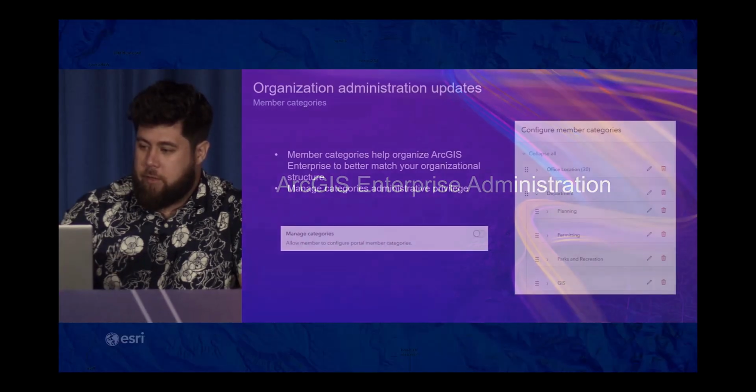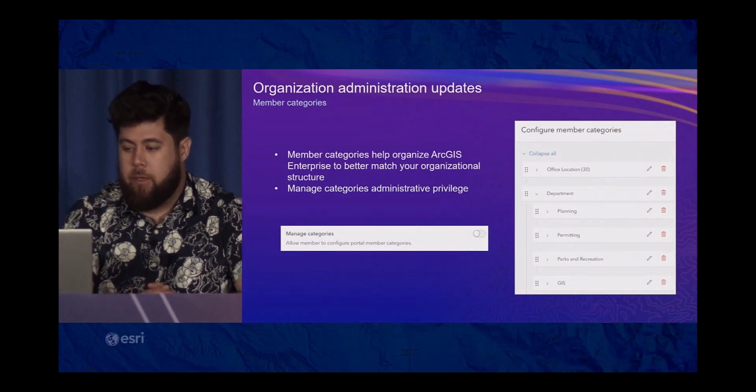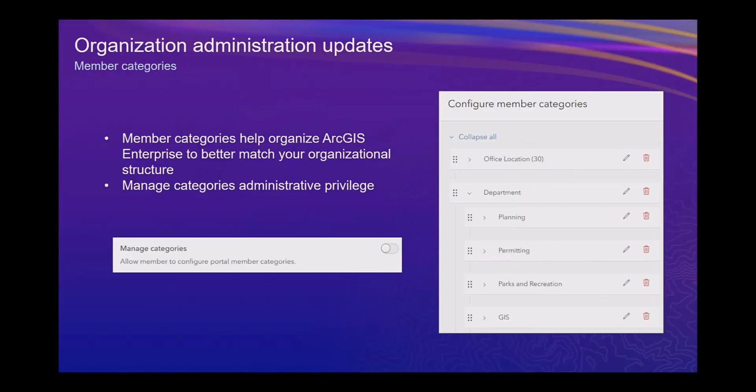So let's start with member categories. We understand that organizations are very much not flat and that they require users to be able to understand how they are laid out within the scope of ArcGIS Enterprise. Member categories enable administrators to better organize their ArcGIS Enterprise organizations to match their real organizational structure. To support this feature, a new administrative privilege, manage categories, was added to support admins in managing this function.